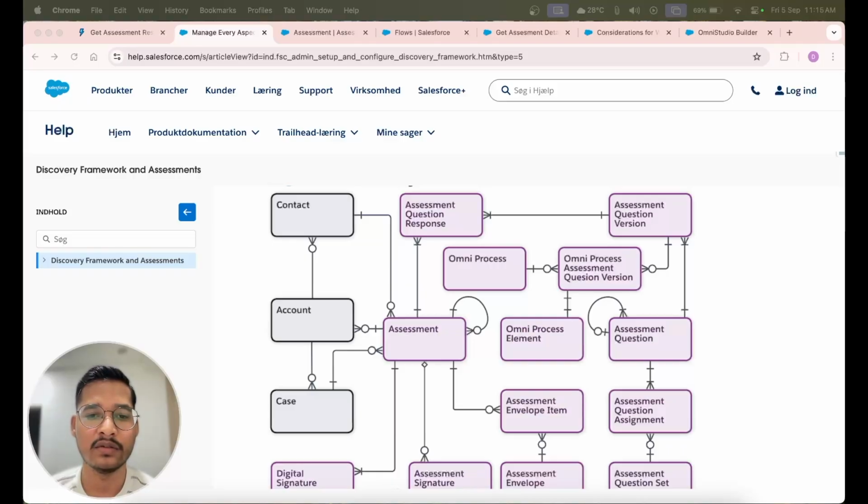Today in this video we are going to talk about two things. The first thing is about the data model of discovery framework. We will understand it from the example that we have built in the previous video. We have built two different discovery framework assessments. We will understand it from that context, and in the second part we will talk about how to get the assessment response summaries using the invocable action. For example, we can get the assessment response summary in an invocable action and we can use it inside a Salesforce flow, and we can just display all the responses in a record page or any portal or wherever we want it to be.